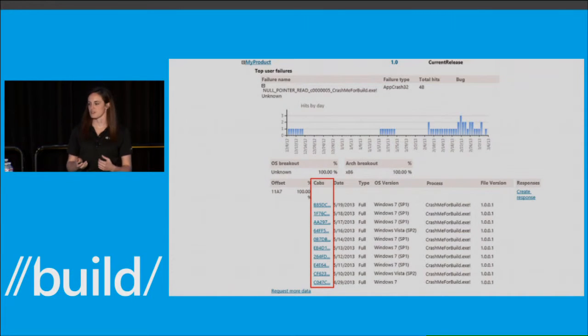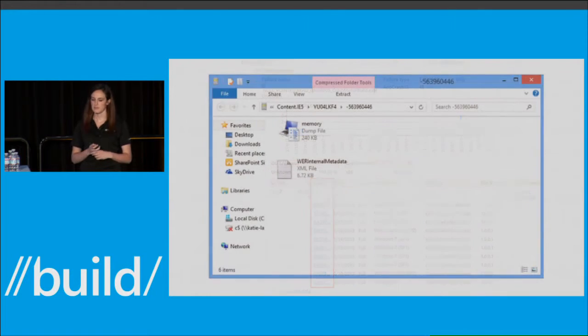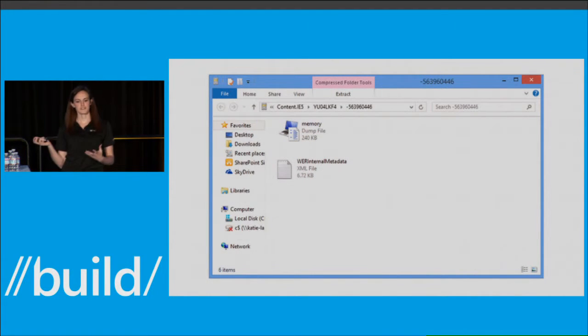The cabs are what you're going to actually use for your debugging. For any given product and failure, we'll give up to 10 cabs per offset per failure. If 10 cabs is not enough, there is an option on the bottom that says request more cabs, so you can get more if you need to. So I'm going to click on a cab. That's going to take me to the screen, and it's going to show me the memory dump. The memory dump is what's most important for debugging. It's basically a snapshot of the memory at the instance in time where the crash occurred. So I'm going to save that locally.